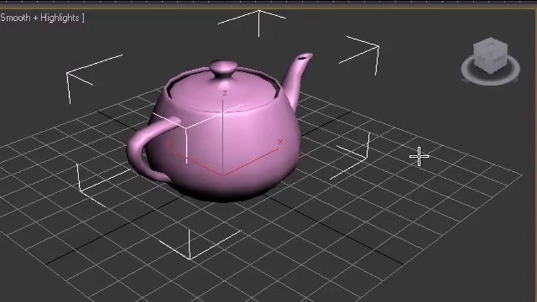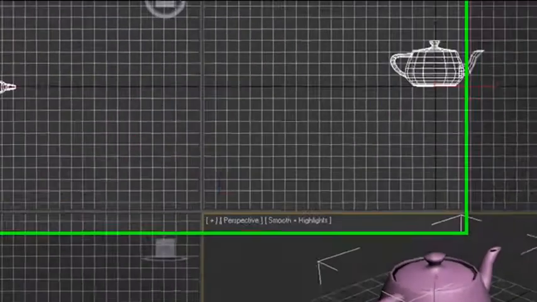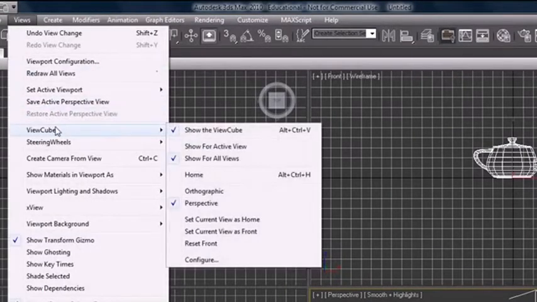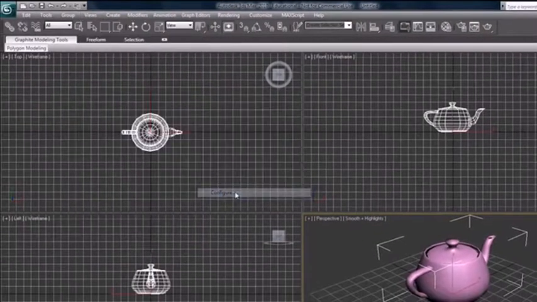So that's pretty much your basics of the view cube. If you need to customize it even further, you can go to your views menu at the top, view cube, and you can go to configure.